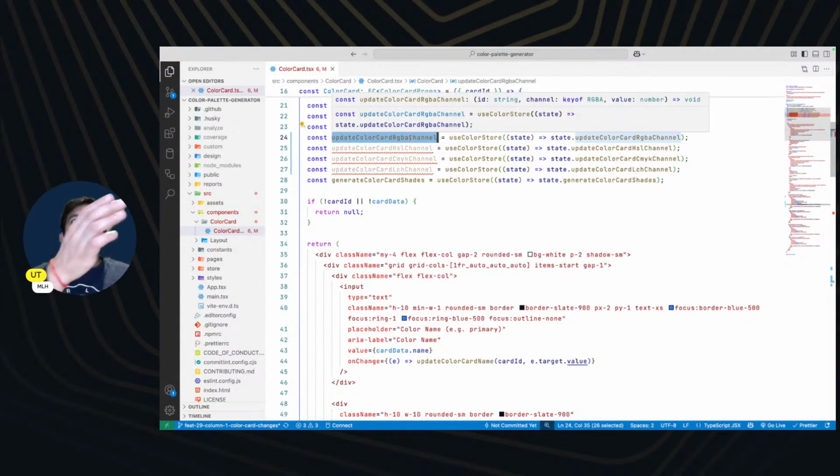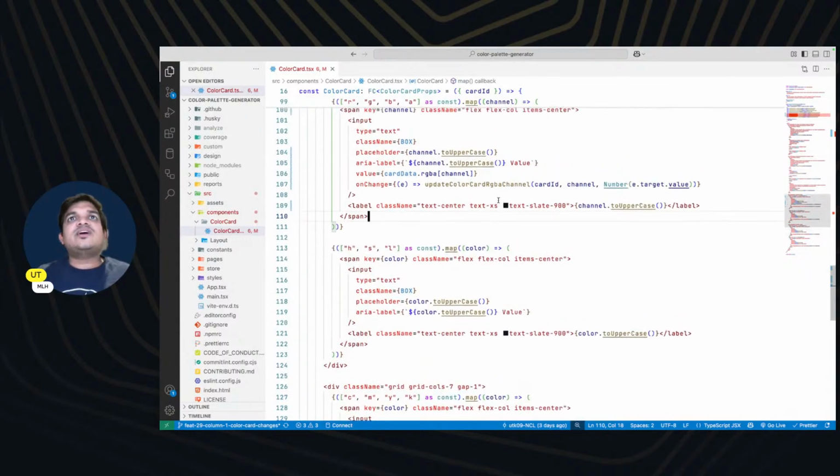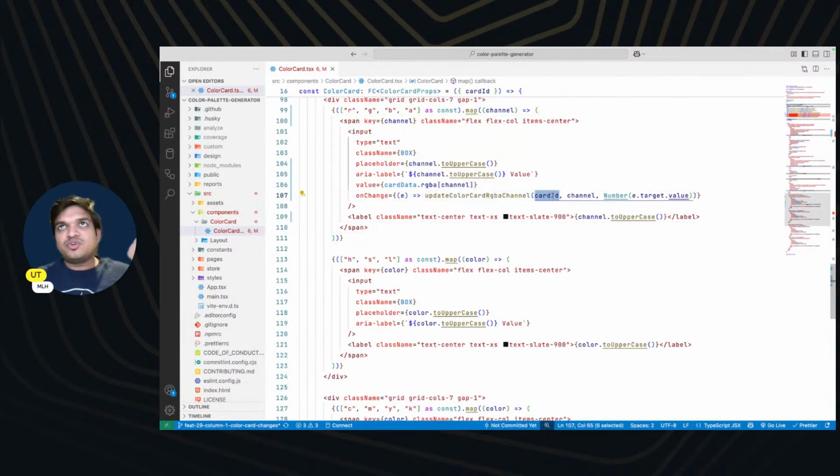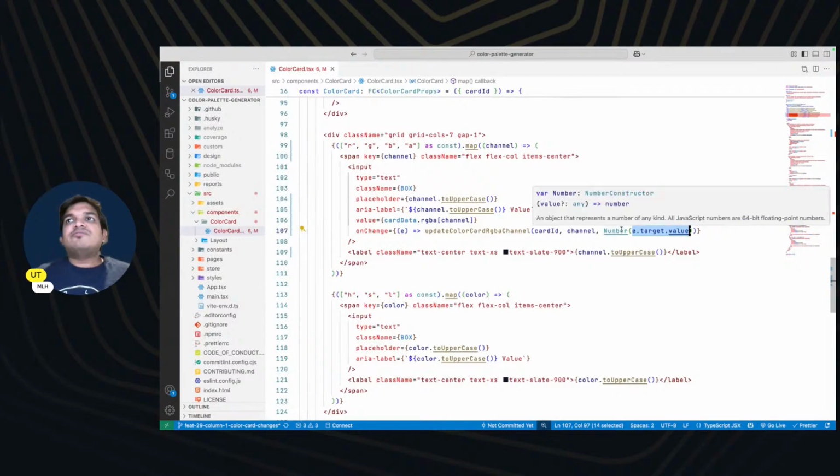So if you remember, update color card RGBA channel took in three inputs. It took in the ID, which was a string, the channel, which is either R or G or B or A, and the value, which was the number. So what we are passing here is update color card RGBA, where the card ID comes from the top. The channel is one of these RGBA. And then whatever the user types in as the input, we are converting it to a number to ensure that it is passed as a number. So three things that update RGBA takes in.